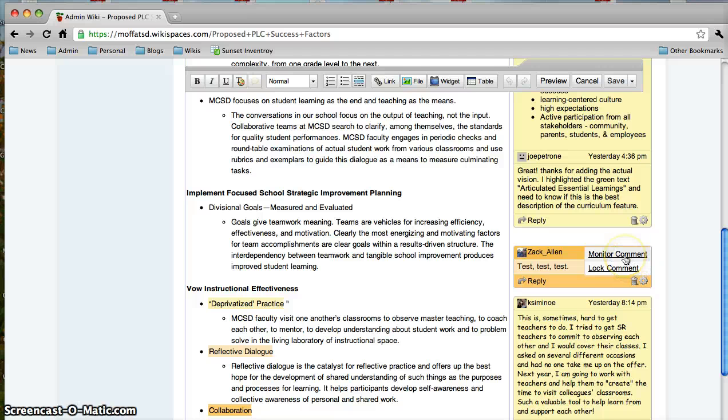You can also monitor a comment. So if you put a comment and you want to follow it, you can. Wikispaces will email you if anybody replies to your comment. Now, if you already have in your settings set it to email you with any changes, it'll automatically send you any updates.